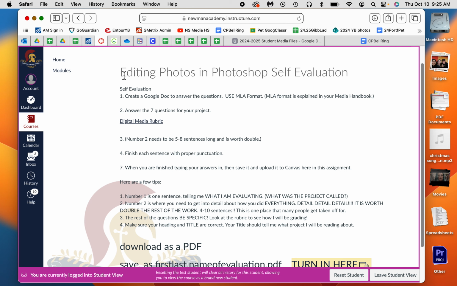All right, so editing photos in Photoshop is the name of this self-evaluation. That's going to help out for one of the question answers. Self-evaluation: create a Google Doc to answer the questions. Use MLA format. In your handbook, which in AAVTC is green, but every other class has a different handbook, MLA format is explained and it has an example, but I'm going to go ahead and talk you through how to do it in a Google Doc.